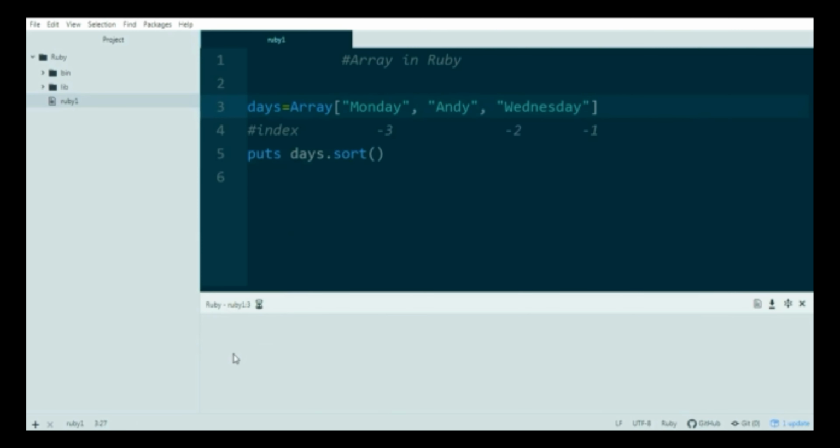Now Andy is going to end up being in the front because it's going to sort the array alphabetically. It's important to note though that if you have an array with multiple data types, for example, if I put a number like an integer in here, this is going to throw an error because you can't sort it. There is no way for us to compare numbers and strings inside of Ruby. So that's the basics of working with arrays.